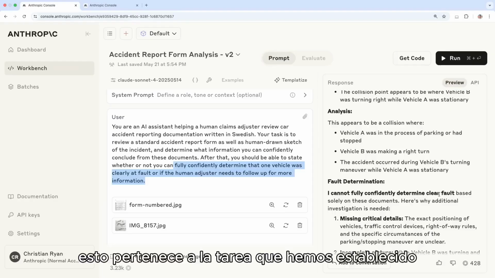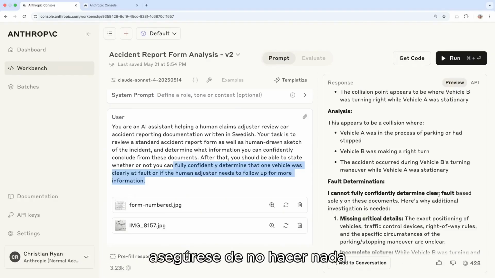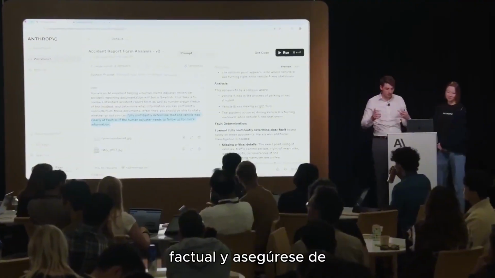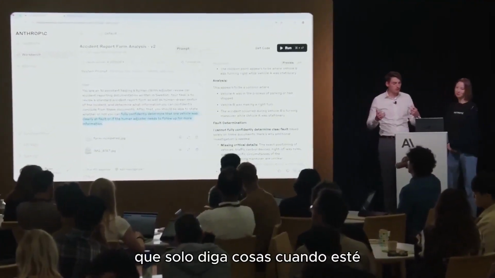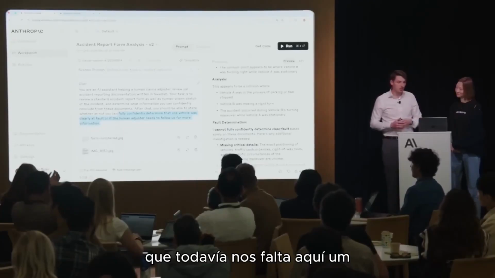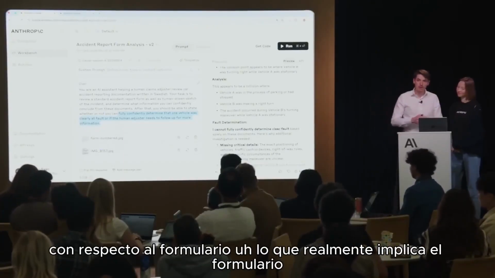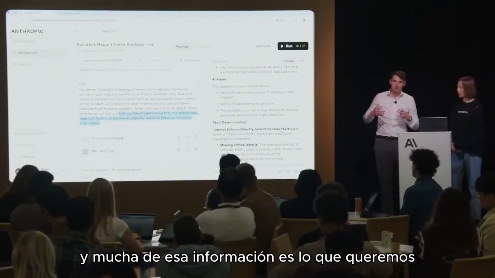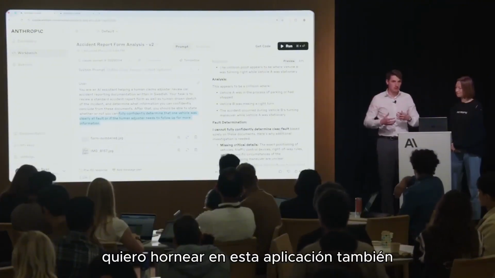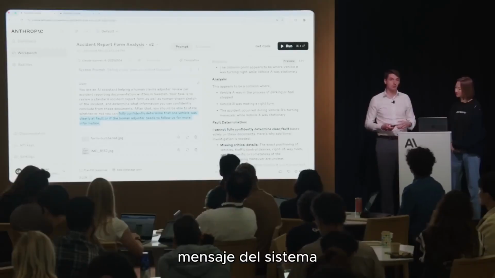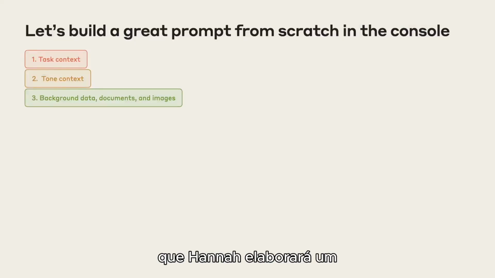And this is great. This is pertaining to the task that we have set. Make sure you don't make any claims that aren't factual, and make sure you only assess things when you're confident. But there's a lot of information we're still missing here regarding the form, what the form actually entails, and a lot of that information is what we want to bake into this LLM application as well. And the best way of doing so is actually adding it to the system prompt, which Hannah will elaborate on.